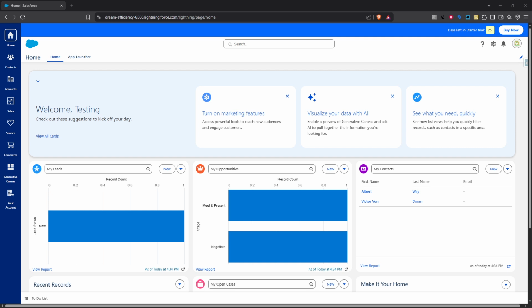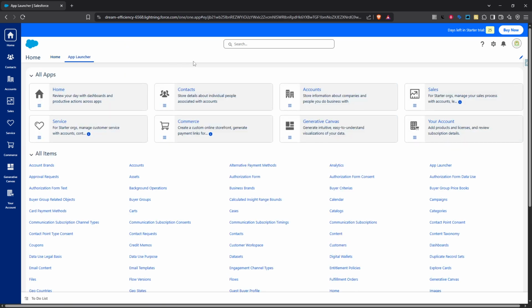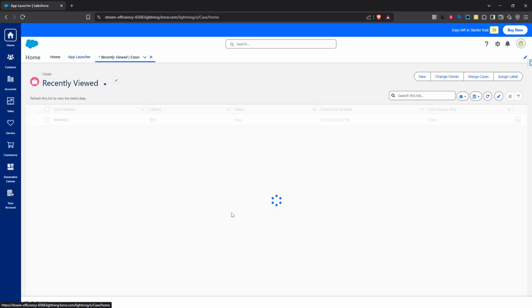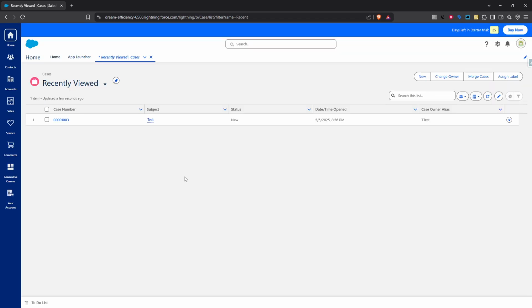Firstly, you'll want to start by opening the app launcher in Salesforce. This is your gateway to navigating through all the features Salesforce has to offer. Within the app launcher, find and select Cases. If you're wondering why we start here, it's because the Cases section in Salesforce is designed specifically to manage customer issues, keeping everything organized and trackable.